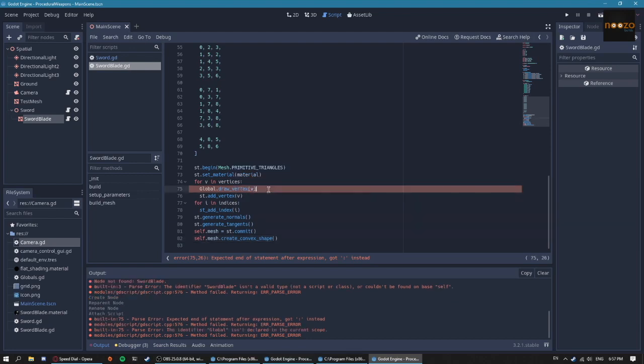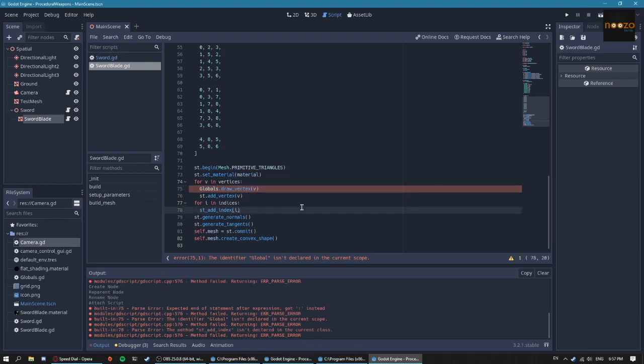And I seem to have an error here. I think this is this column here. And global isn't declared in the current scope. I probably have something wrong here. Oh, globals. Sorry. My bad. st dot... Oh, lots of errors today. Huh. I just can't seem to type.